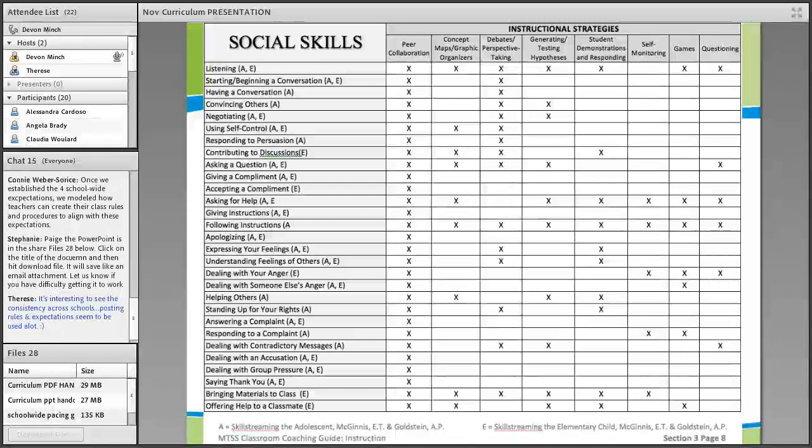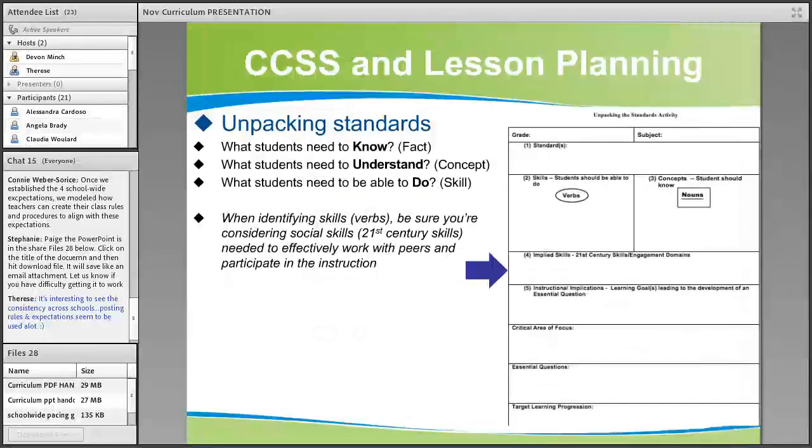So peer collaboration, as you can see, requires a lot of social skills among students. And so this is just having teachers think through that process of, if I'm planning an activity where peers are expected to collaborate, what types of social skills do I need to go over beforehand?